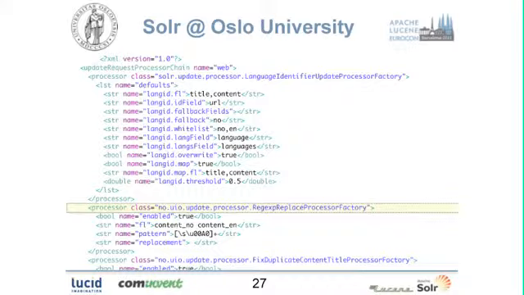Then we have a regular expression replace processor. It's kind of generic. In this case, we use it to clean up the input, some data cleansing. Any white space or line feed, we just replace with a space, because we had some problems with highlighting, actually. Highlighting counts white space as characters in the snippet size, so we got some problems with that.